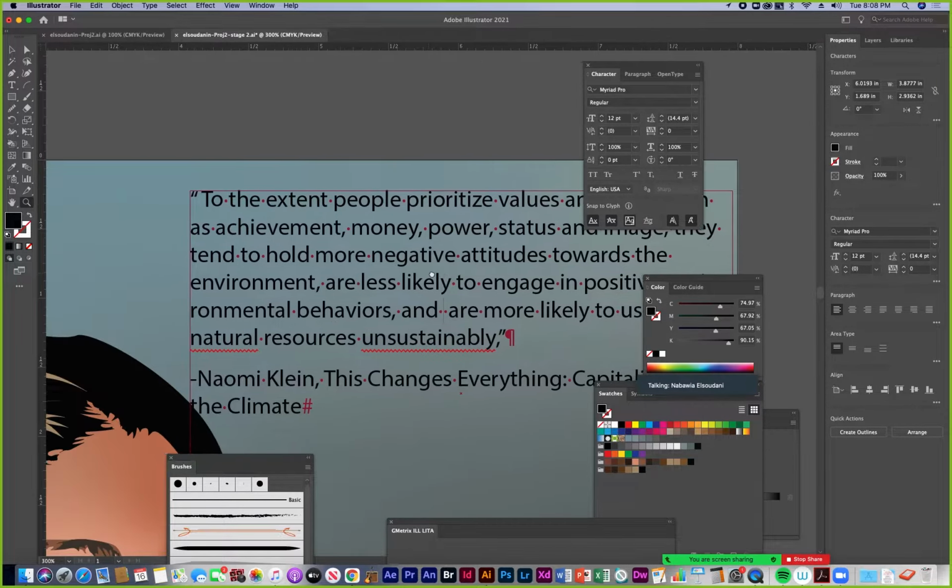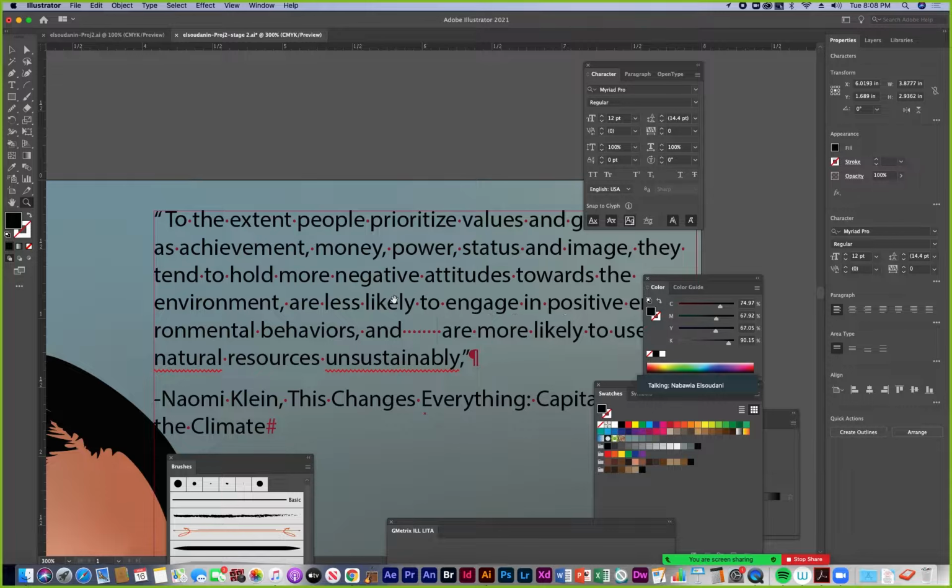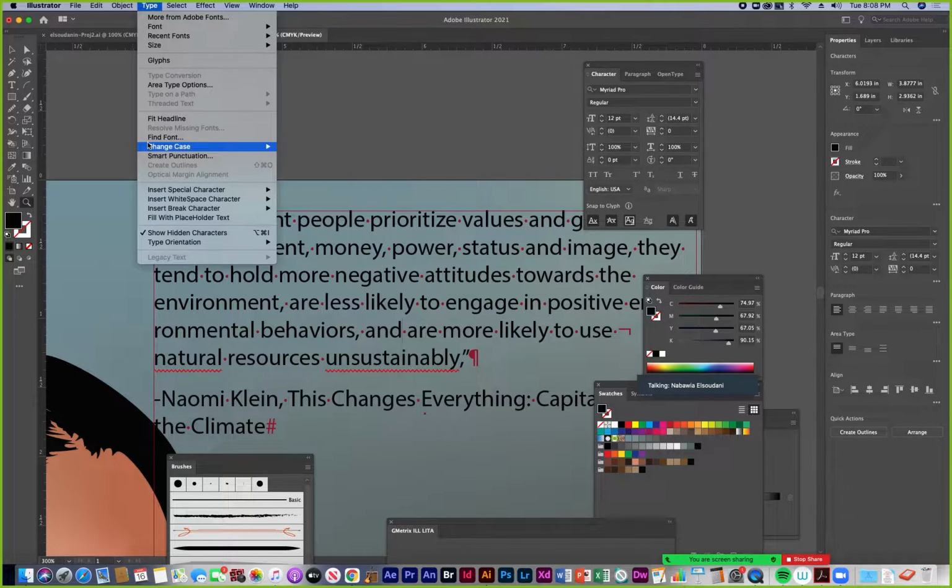But now everything looks kind of normal and plain. Oops, don't want to do that. I just accidentally held my space bar down. So it's good to see my hidden characters are shown by these little spaces, and I can go to Type and toggle hidden characters off and on by using this keyboard shortcut or clicking Show Hidden Characters.